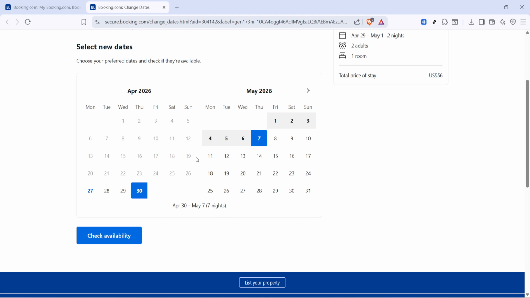Booking.com will search for your room type on those dates and show you the updated total, any price difference, and any policy changes. If everything looks good and availability is shown, you'll be able to proceed from there to finalize the extension. That's it. Quick, clear, and flexible. Review your new total carefully. Watch for policy notes like free cancellation windows, and you'll extend your stay in just a few clicks.